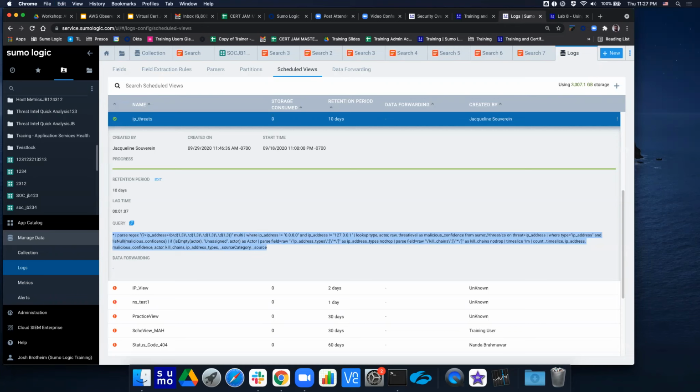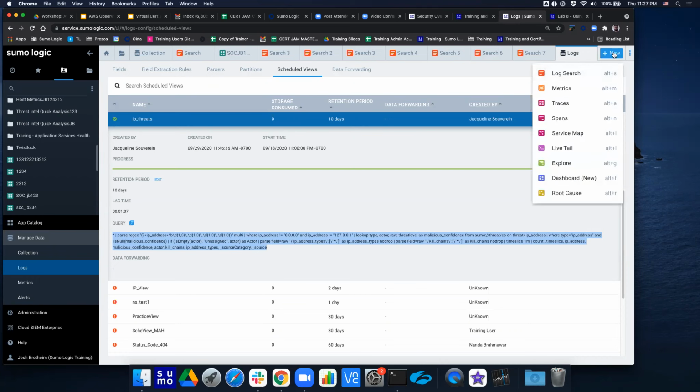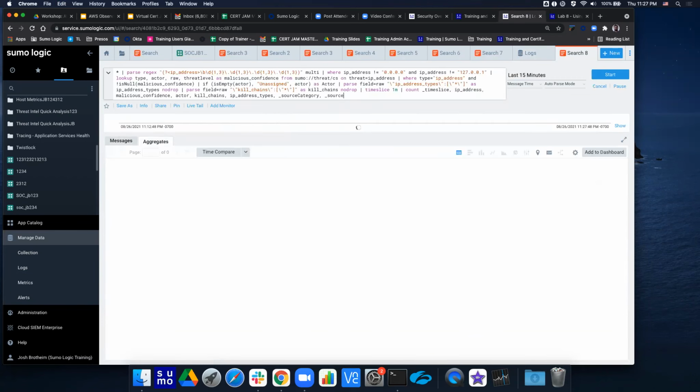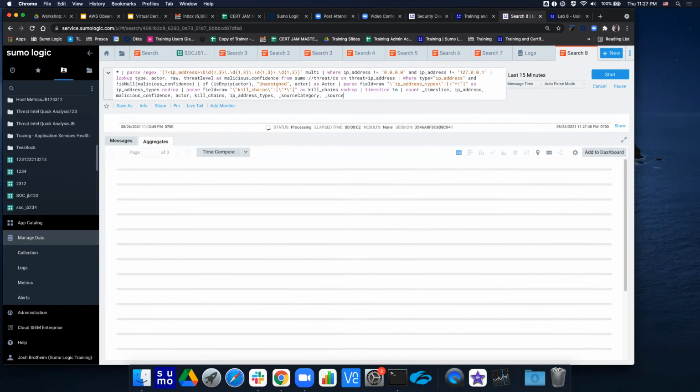And I'll paste the query into the chat. It's a long query, but if you want to just grab it from there, that's fine. So I'm going to grab that query, do a new log search, paste it in. I'm going to run it. It's doing a lot of stuff, but I'm going to talk about what it's doing.